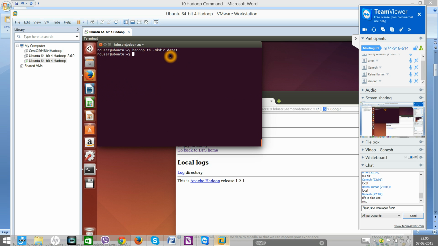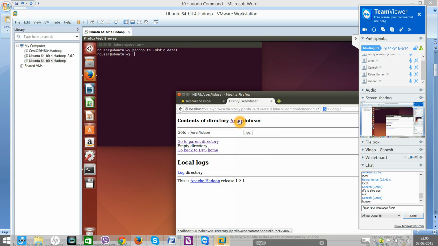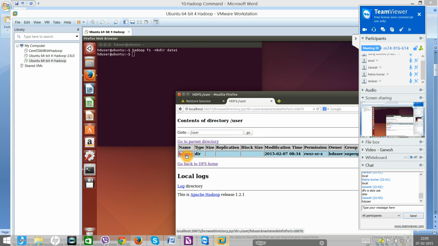What is my Hadoop username? HD user, right? My Hadoop username is HD user. So when you say mkdir of data1, it will create that inside your HD user only. Okay, so you just check it out. Go to user, go to HD user, we got a folder called data1.